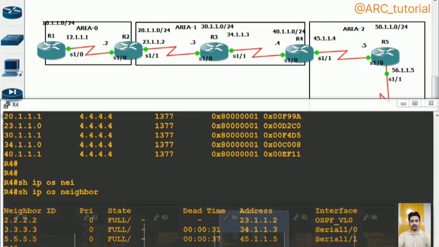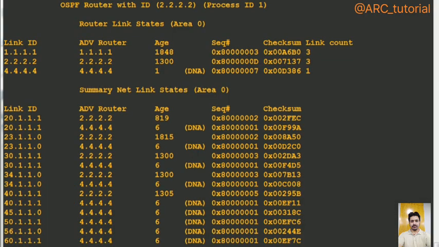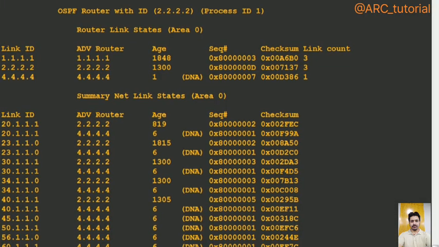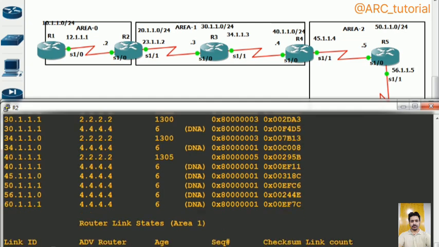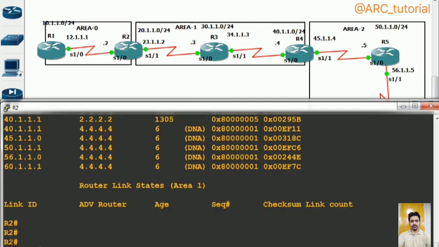Now we are having one disadvantage of it. You know what is that disadvantage? We can configure authentication for virtual link as well, right? So now I'm going to teach you how to configure authentication for virtual link.